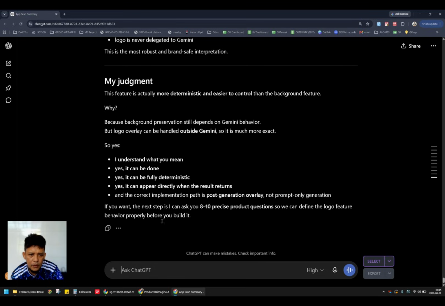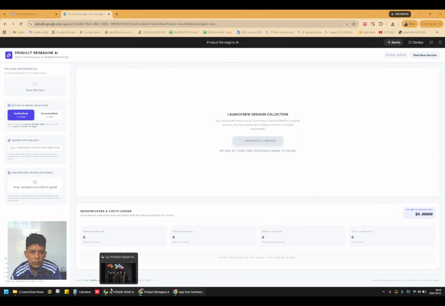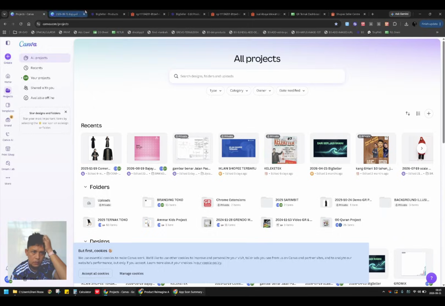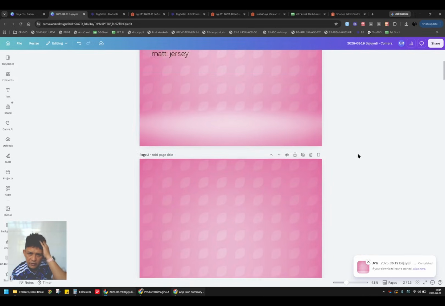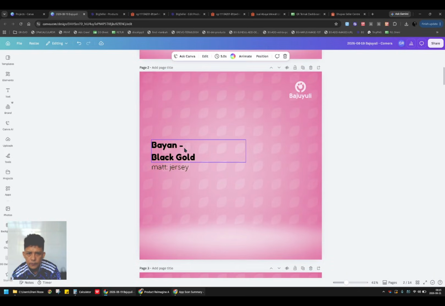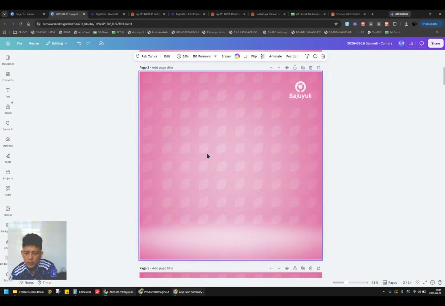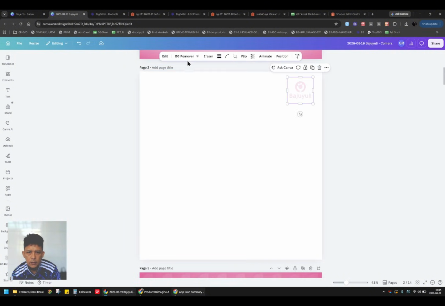Okay, something wrong. The logo itself is always inside the box. Let me give you the logo example. Okay, I will go to Canva. So the placement of the logo has to be fixed. So I just copy this one and then delete it.